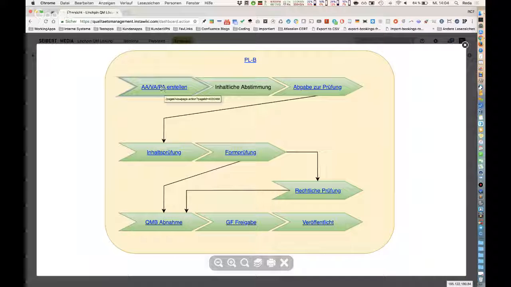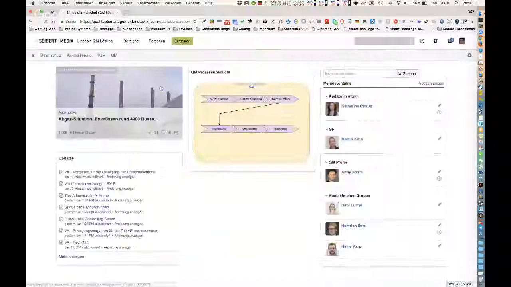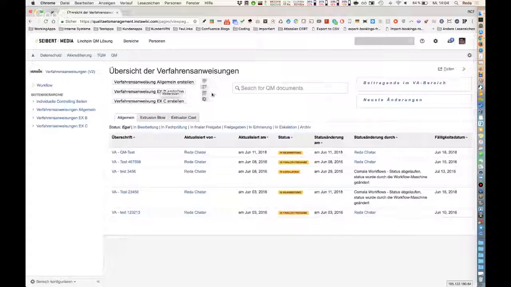So what I do now is I click on the first one, and I get a standard space overview. And from here on, I can search for quality management documents which are in process in here. I can see who is contributing in here. I can see the last updates. And of course, if I'm part of the editor group of the quality management group, I can create new process documents or work documents, right?